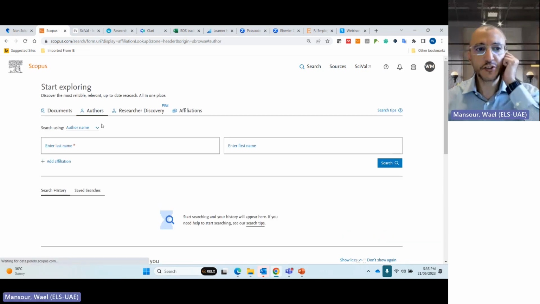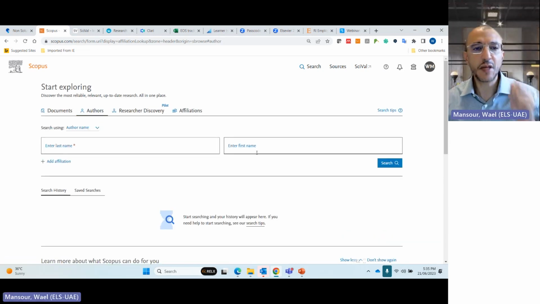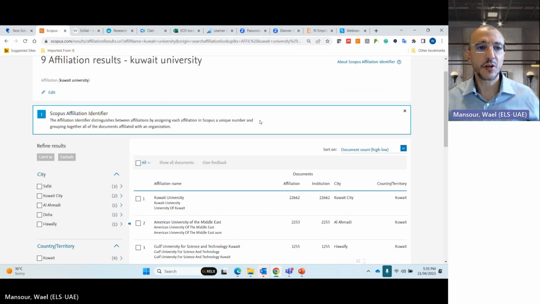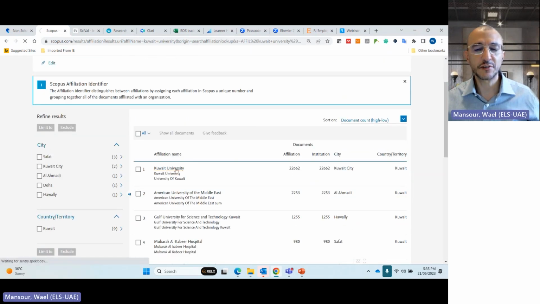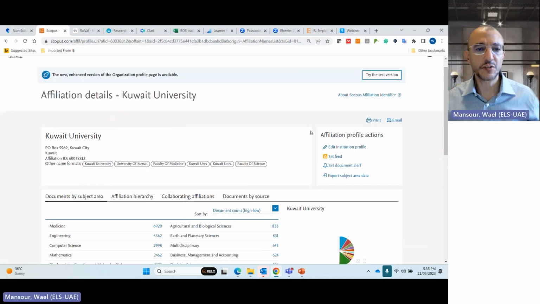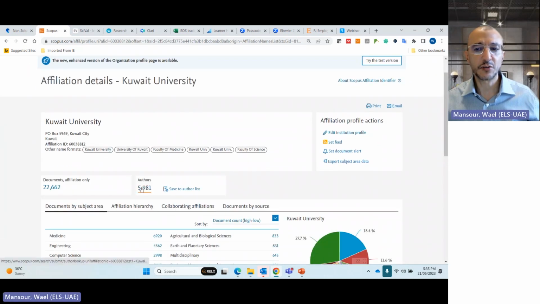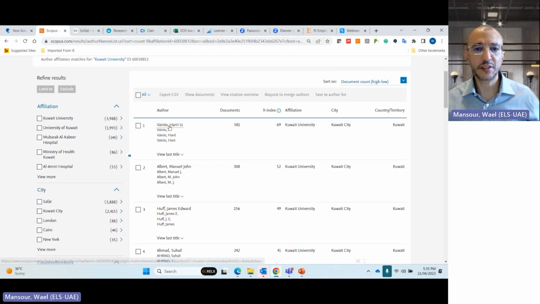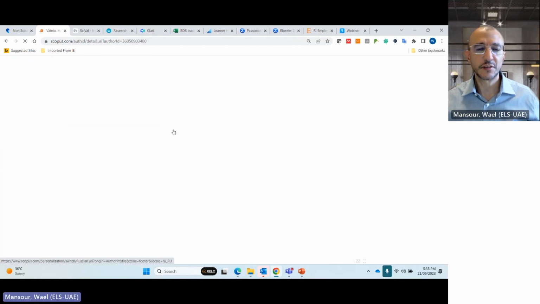So for author search, you just need to put your last name, first name, and then you will be able to retrieve your author profile. But because I don't have now a name, I went to Kuwait University as an example, and then I will select a researcher from there. So I did search for an affiliation, Kuwait University, and then I will click on authors. And then randomly, I will select the first researcher.